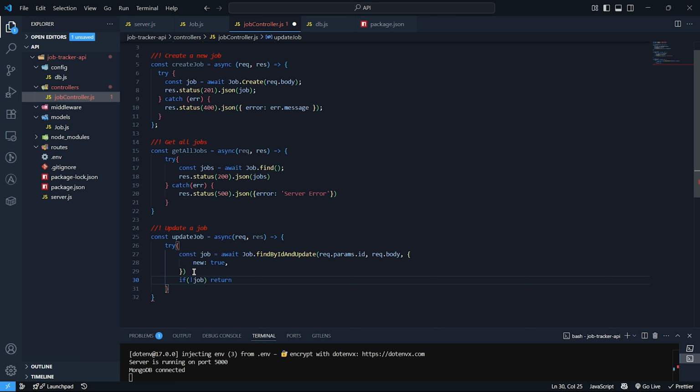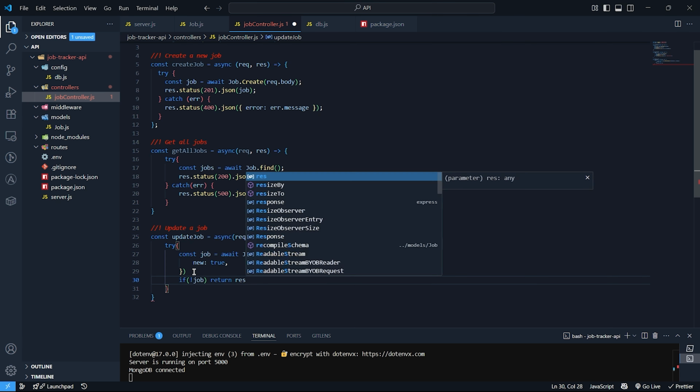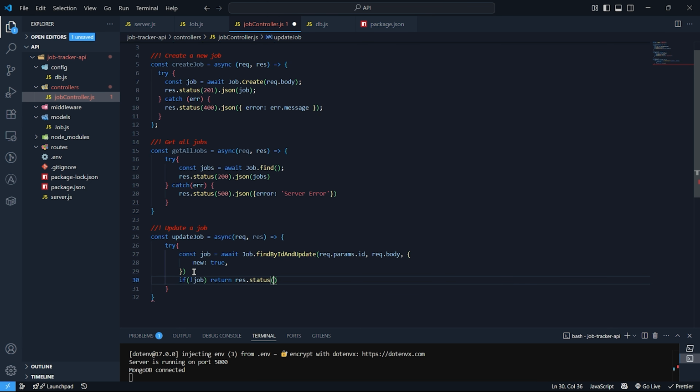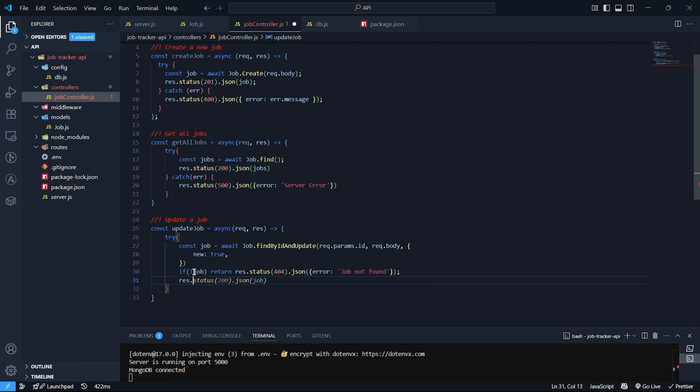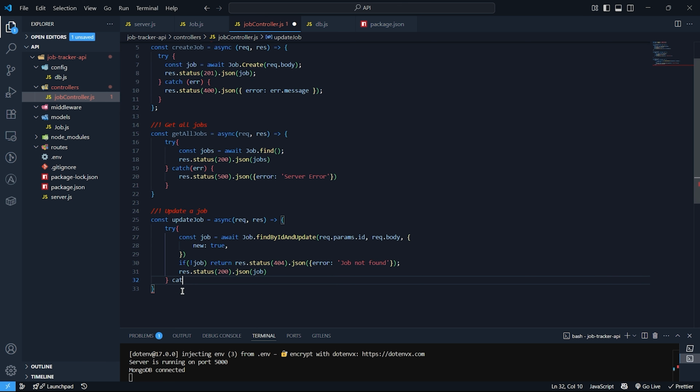return response dot status 404 that it's not found. Okay, 404 dot json, job not found. Then we'll do 200 json job. Okay, we will return it, and we will do catch error.